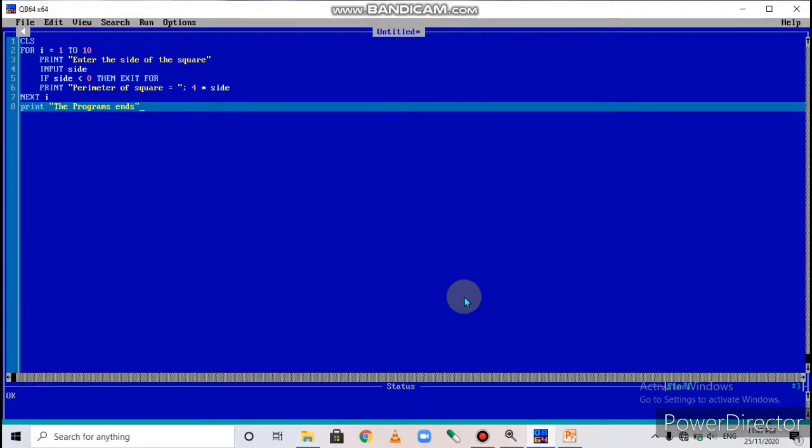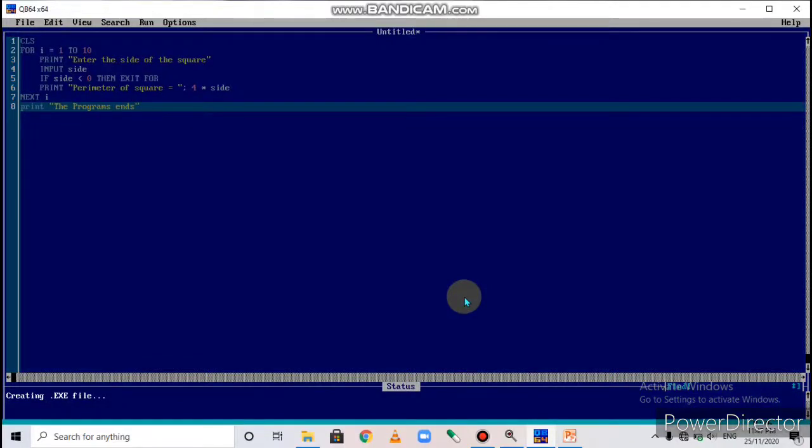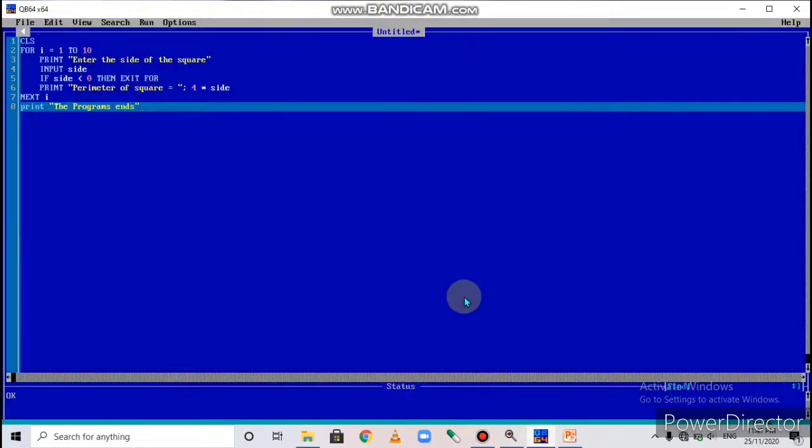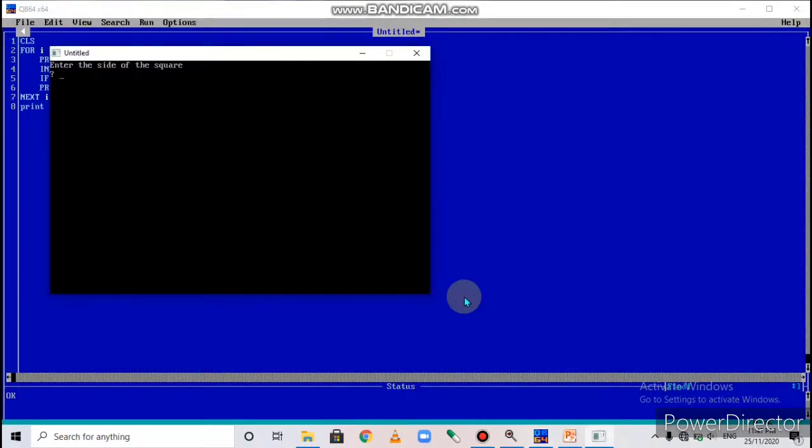Okay, now enter the side of the square. If we enter 2, then after entering the value, press the Enter button. The perimeter of the square is equal to 8. You can see 2 into 4 is equal to 8. The program will again ask to enter the value. If we enter the value 6, then the perimeter of this square is 24. Right, and if we enter a negative value, or a value below 0, like minus 1, then what happens? The program will be stopped. You can see the program ends.